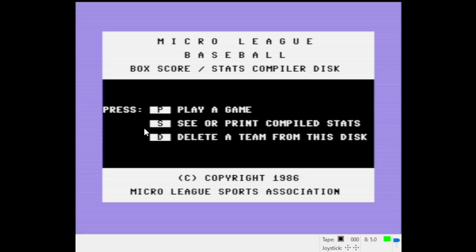So yeah, today we'll be playing 1976. We're going to pick the Cubs and the Giants, and so let's go ahead and get started here. Let me make sure I have the right one. I'm using the VICE emulator for Commodore 64, so I want to make sure I have the right disk attached to drive 8.